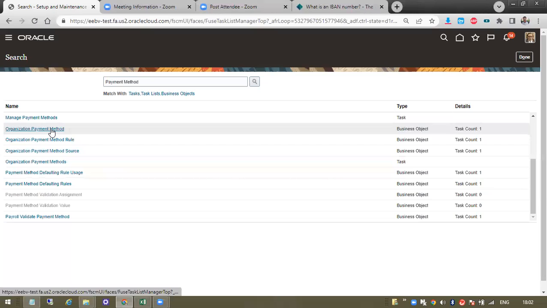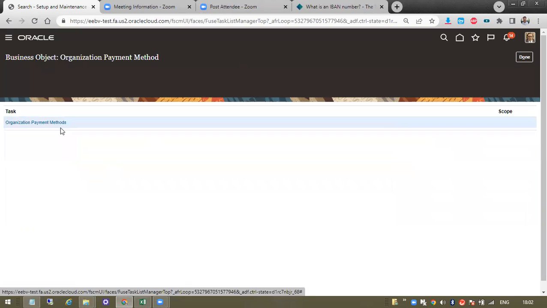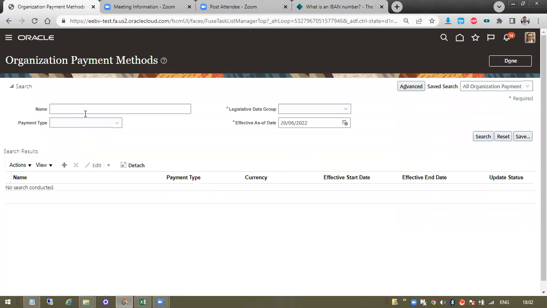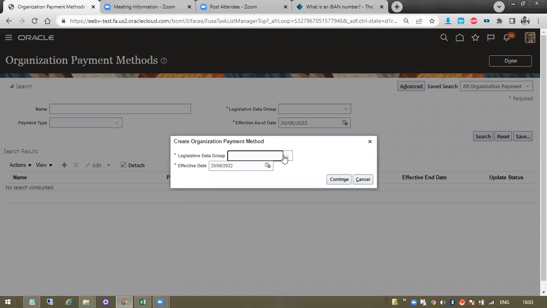So organization payment method. This is the next task. So fourth, we are going to tag it. How to tag it? What information can I tag? I can click the same button, the plus button. So always you need to use plus.